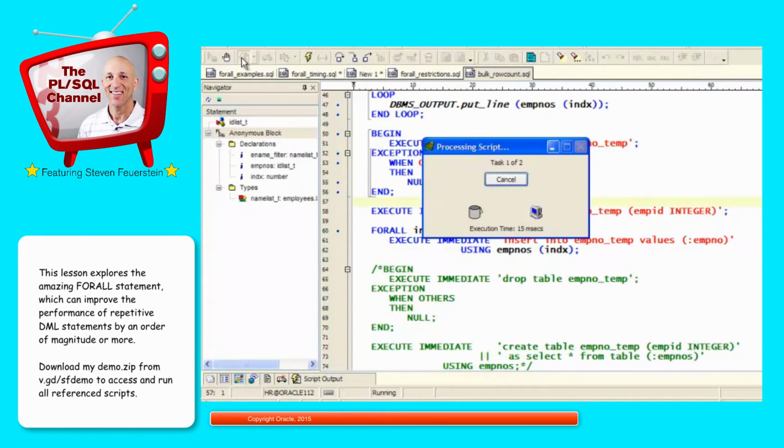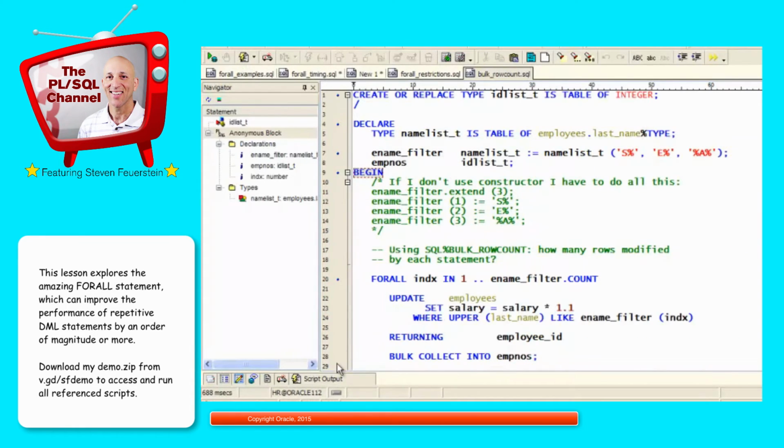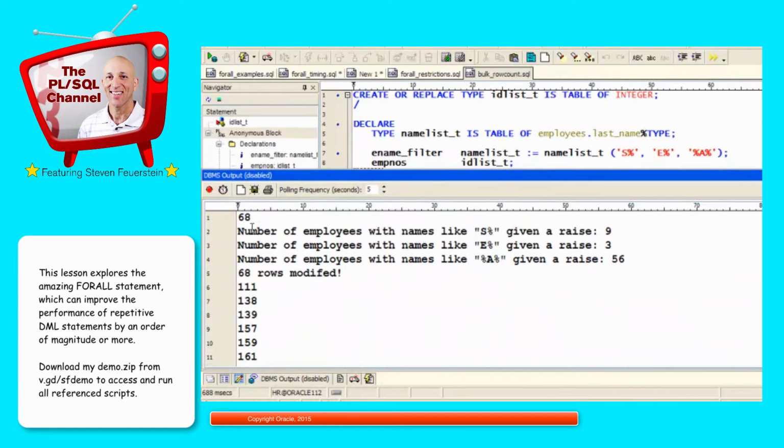I run my script, take a look at the results, and I find that a total number of rows modified by this statement are 68. And notice I have my per statement numbers, 9 starting with S, 3 starting with E, 56 containing an A, for a total of 68.